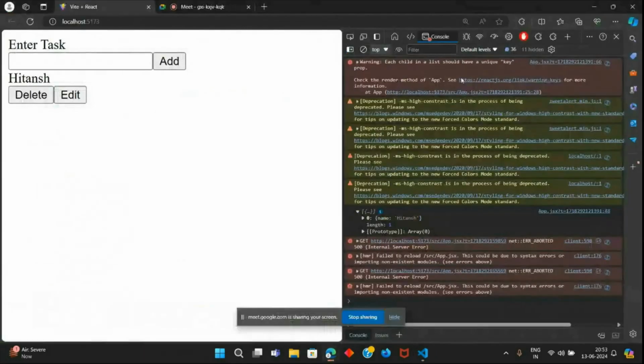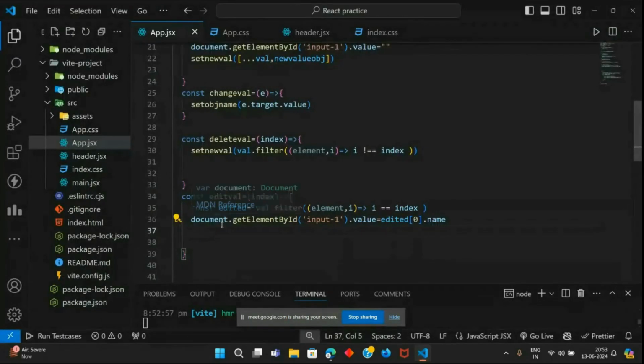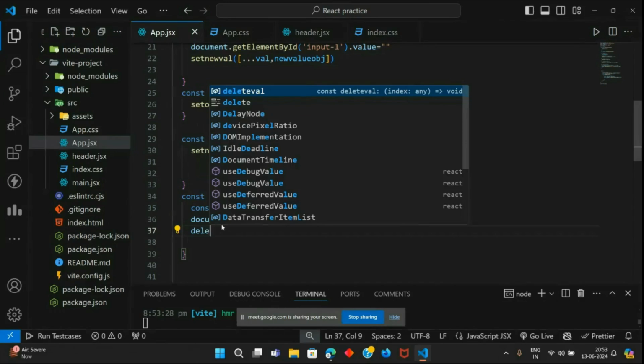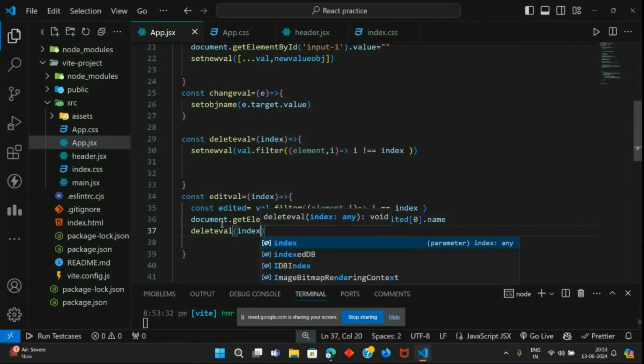As you can see here, if I click edit, and edit it and write 2 here and click on add, it is adding as a new element. Instead, I want to make changes in this task only. So what I will be doing is calling the delete value function again, and I am passing the index here.